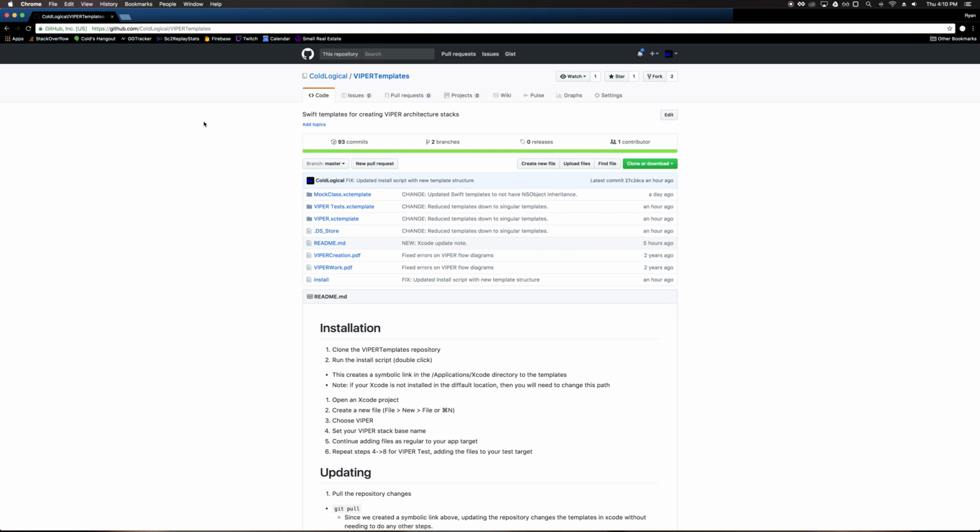Hello everybody, I'm going to show you how to install these VIPER templates that integrate directly into Xcode. It'll only take about a minute. So first you go to the repository. We're going to clone the repository down to our local machine.